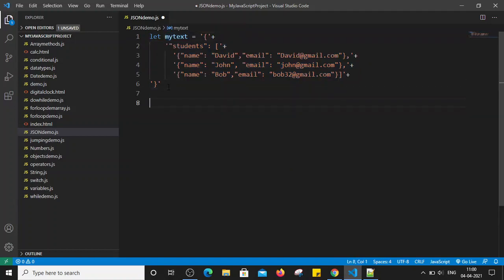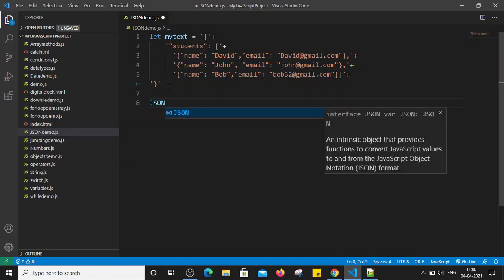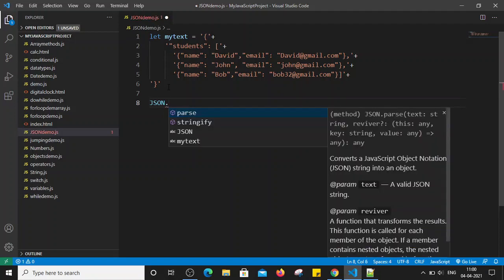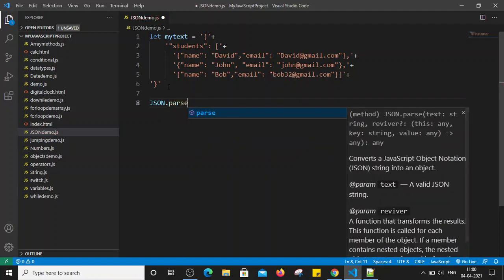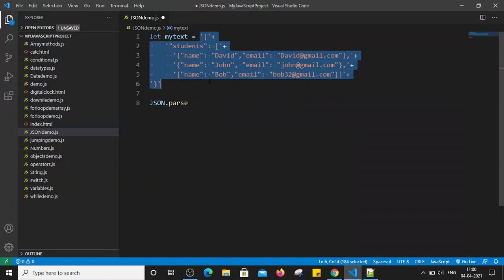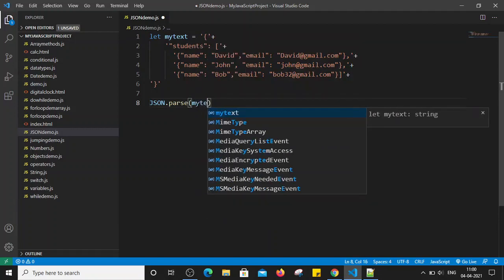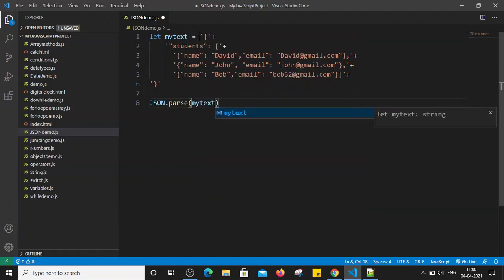In JavaScript, basically it provides one object, that is the JSON object, and this object has one method, that is the JSON.parse method. By using the JSON.parse method, we can convert this JSON format into a JavaScript object, and by using that JavaScript object we can extract whichever data we want. So first we have to convert this JSON format into a JavaScript object. So we have to use the JSON.parse method, and pass our my text, that is the JSON format which we have stored in that, right?